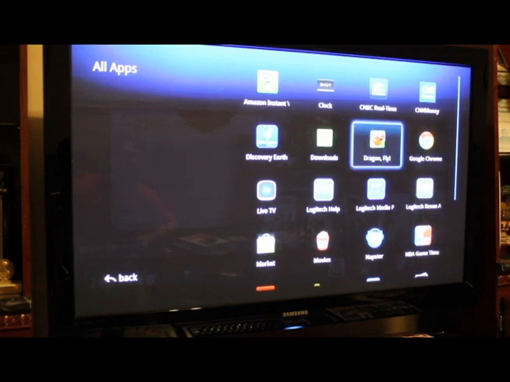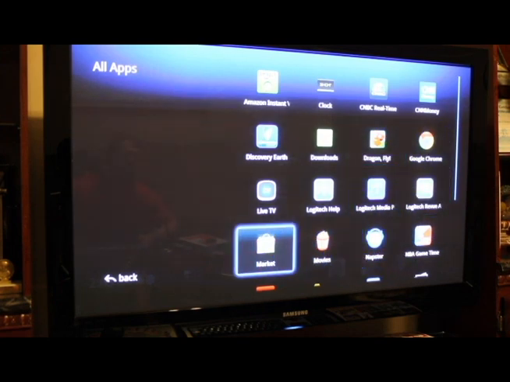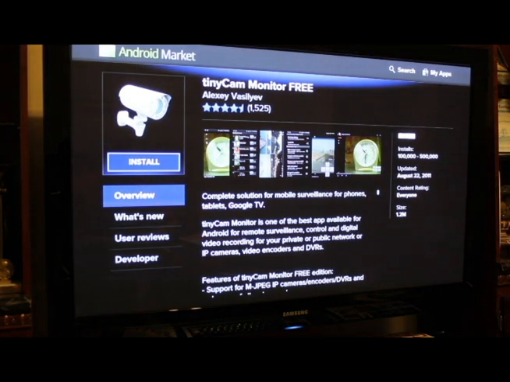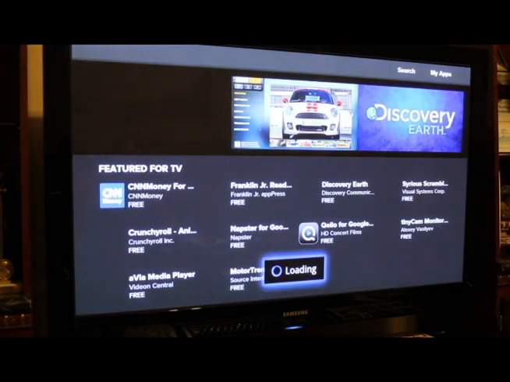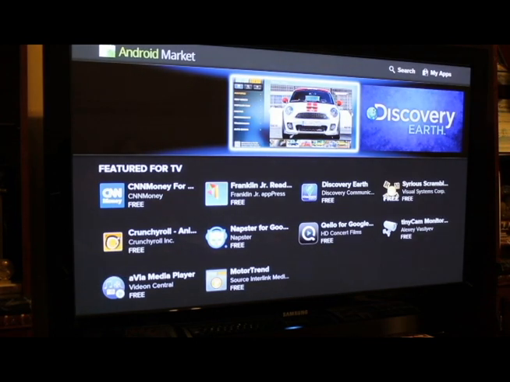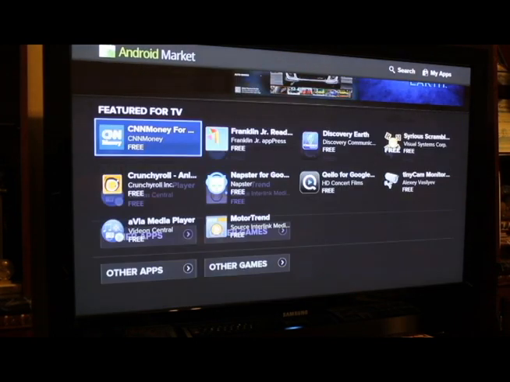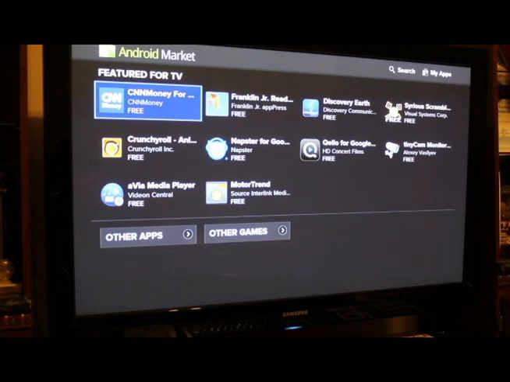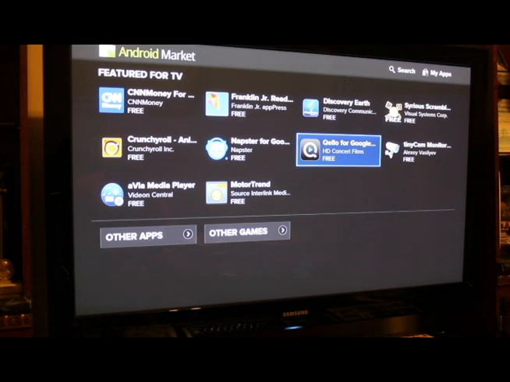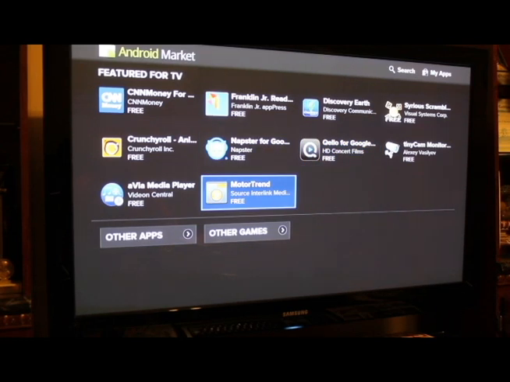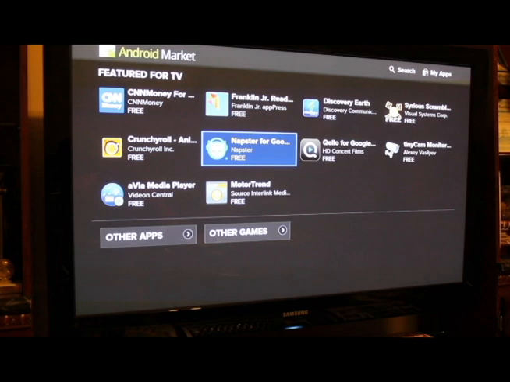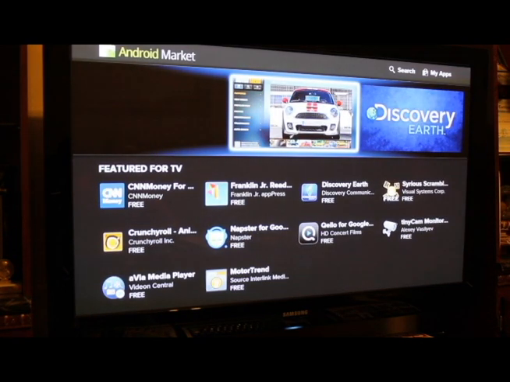We have a little bit of a difference in the market. So we'll launch the market real quick. When you first go into the market, the featured for TV section that was there before is there, and there are different applications there now. I installed several of these applications, all of them installed, all of them launched. I think it has more to do with the availability of the SDK being updated for Google TV more than anything else. So there's only one thing in the featured section up here.